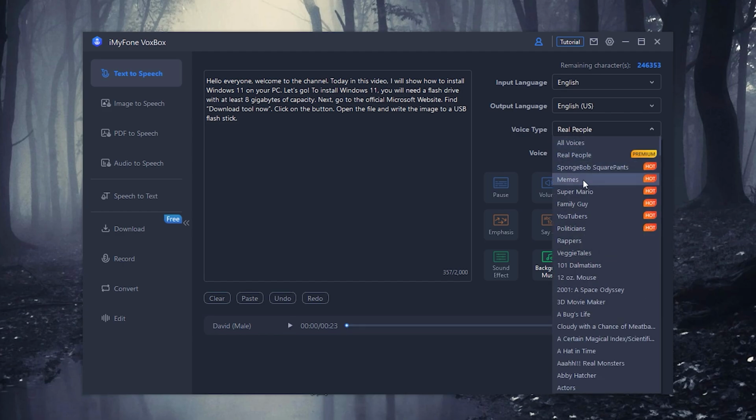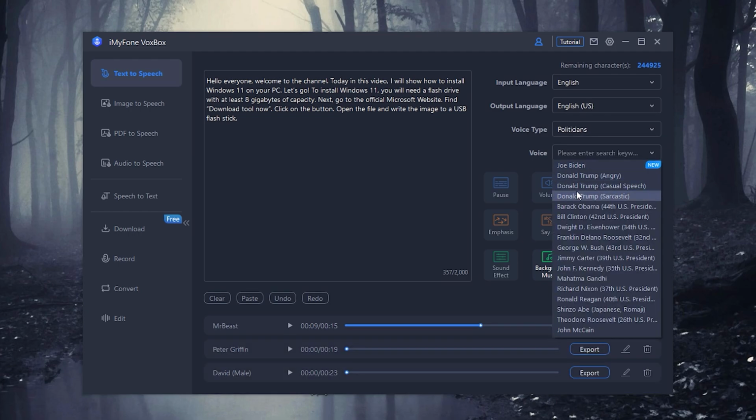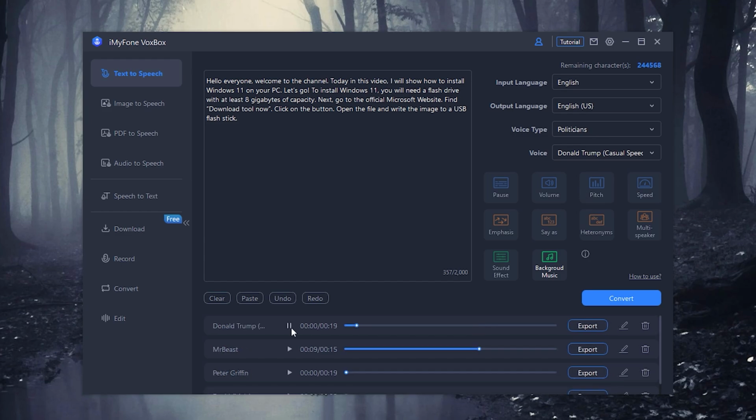Not bad. You can choose different types of the voice, which will be created using AI. There are cartoon characters, politicians, rappers, other celebrities, etc. Let's choose Donald Trump.